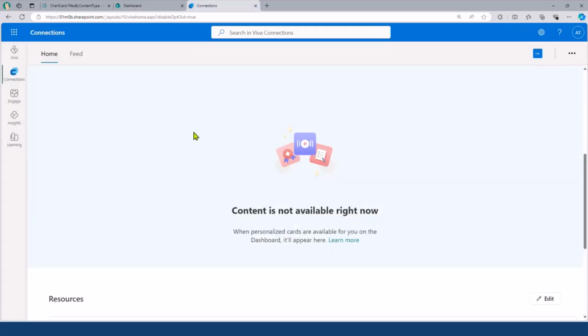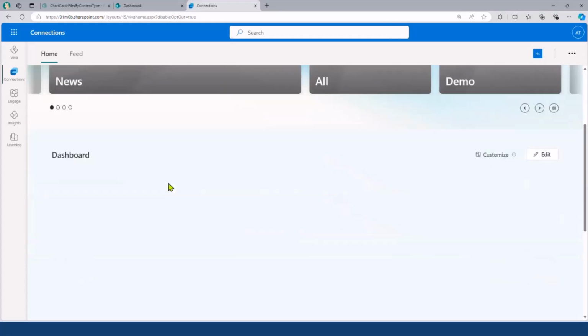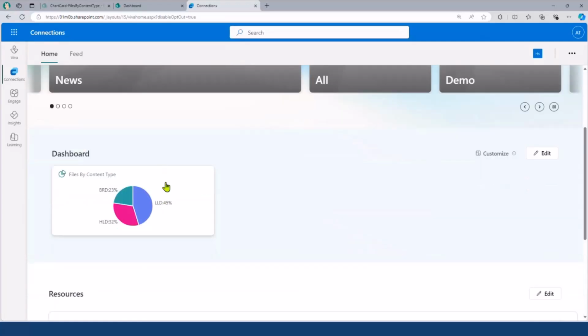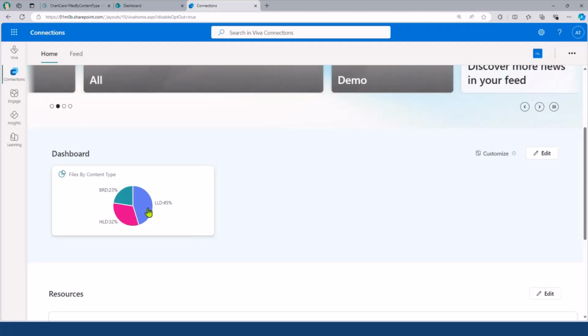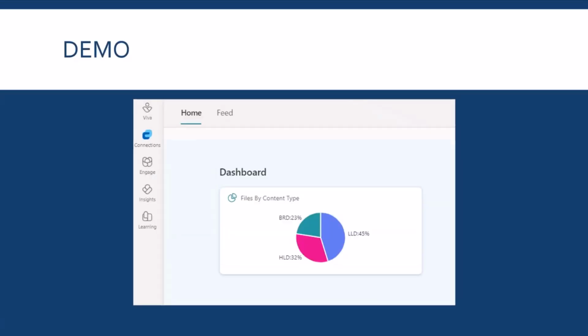And it should be available on the Viva Home as well. If I refresh a few times, let's try one more time, but it's basically the same view. Yes, I have it here. So, a pretty simple feature, but it's a nice way to have a graphic view of data in the Viva Connections dashboard. So let's move back to the slide for some code.